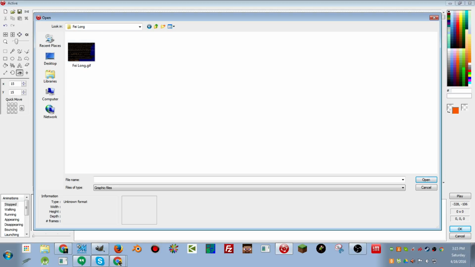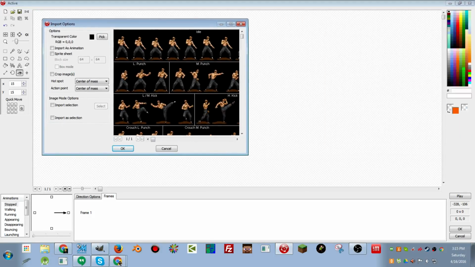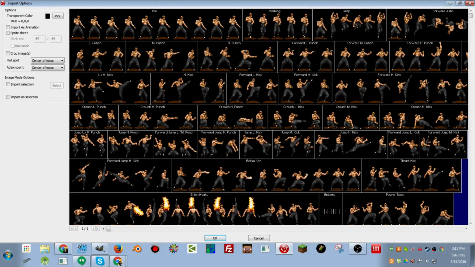This is to have fun. So I'm going to use Feilong, alright? Just so you see, this is the page that came up. Import options. This is all the animations.